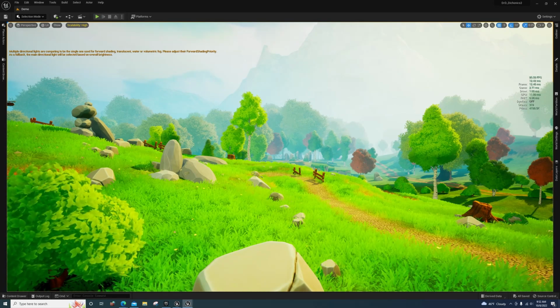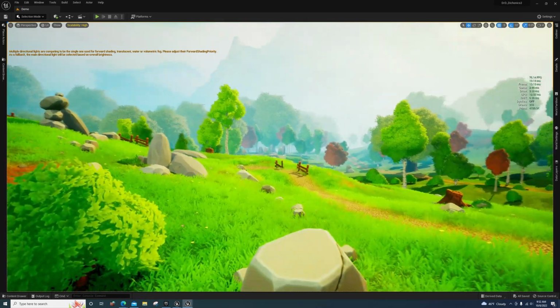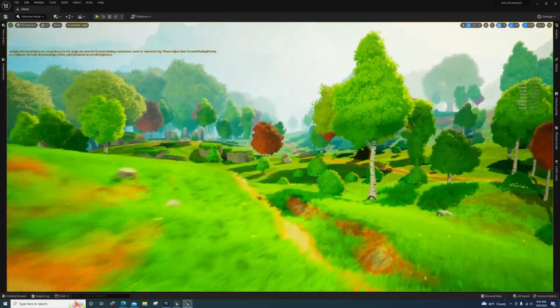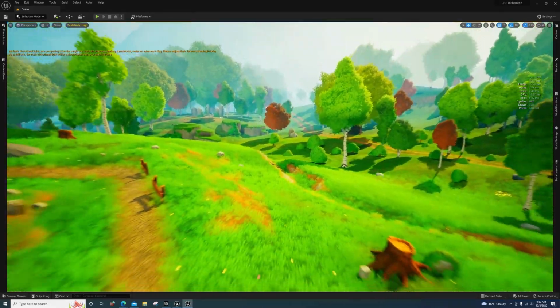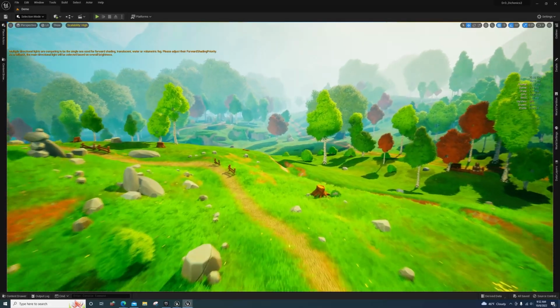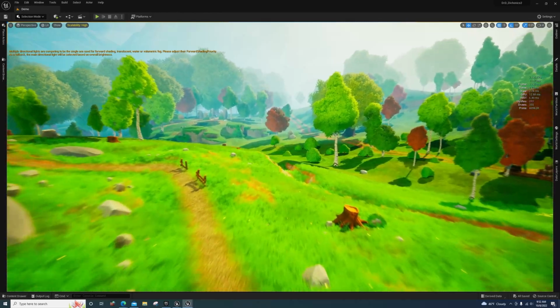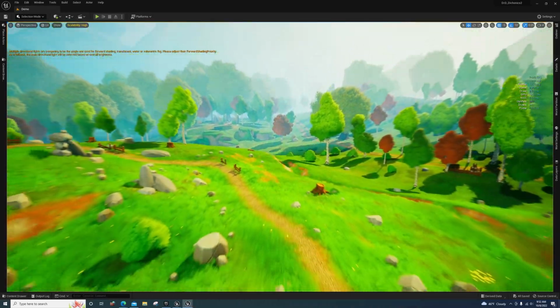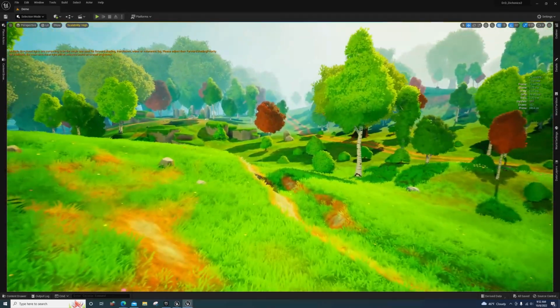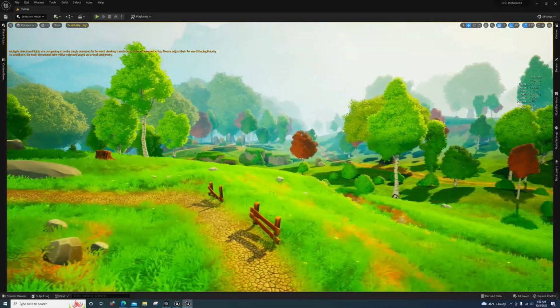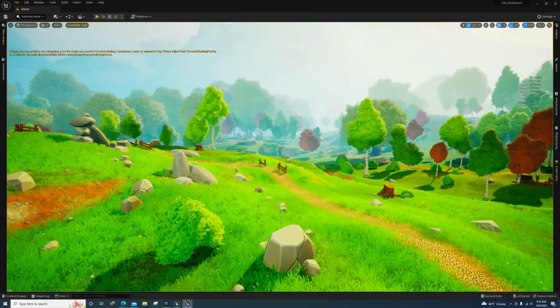So with that said and out of the way, I do believe that Nanite now supports culling. As you can see, it is culling. And that is part of the procedural foliage settings for this foliage. So it does seem to support that now, which is really cool.